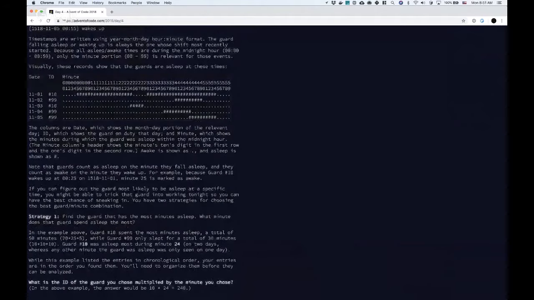If you can figure out the guard most likely to be asleep at a specific time, you might be able to trick that guard into working tonight so you can have the best chance of sneaking in. You have two strategies for choosing the best guard-minute combination. Strategy 1: find the guard that has the most minutes asleep. What minute does that guard spend asleep the most? In the example above, guard 10 spent the most minutes asleep, a total of 50 minutes, while guard 99 only spent a total of 30 minutes. So guard 10 was asleep most, and was asleep on both shifts during minute 24.